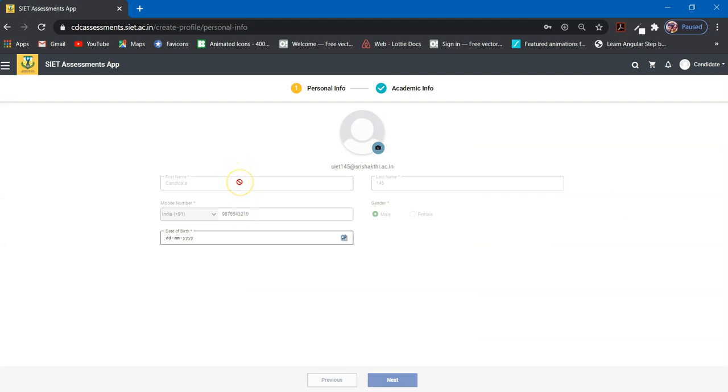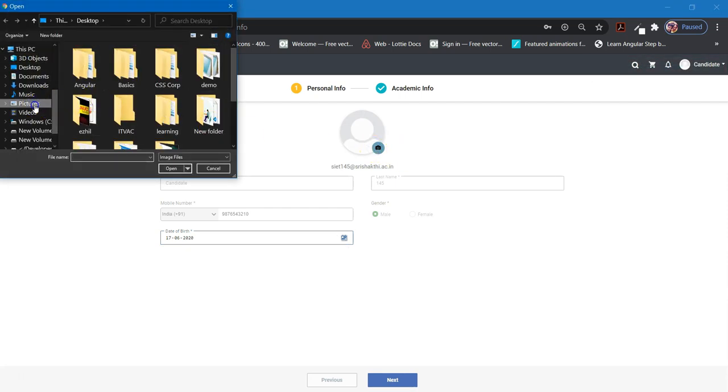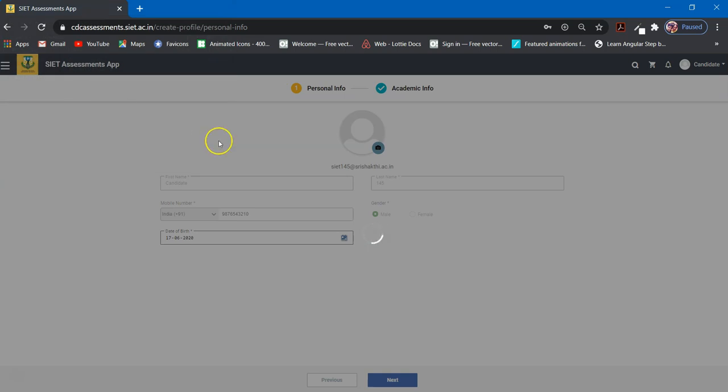It's just loading now. So once it has loaded, the candidate, all you have to do is to give your date of birth. I'll give a temporary date of birth, and then give a profile picture. So I'm giving my picture. So save your picture somewhere, and that has to be uploaded.